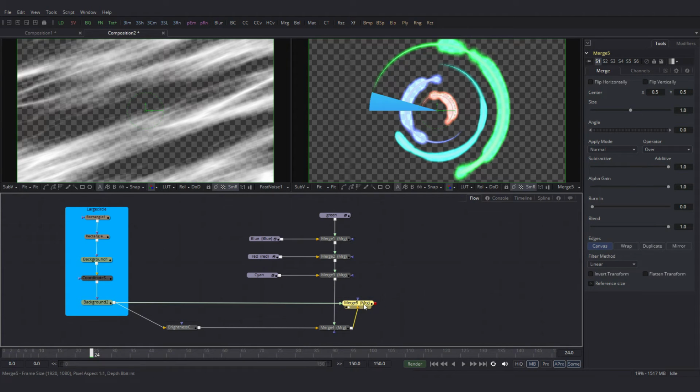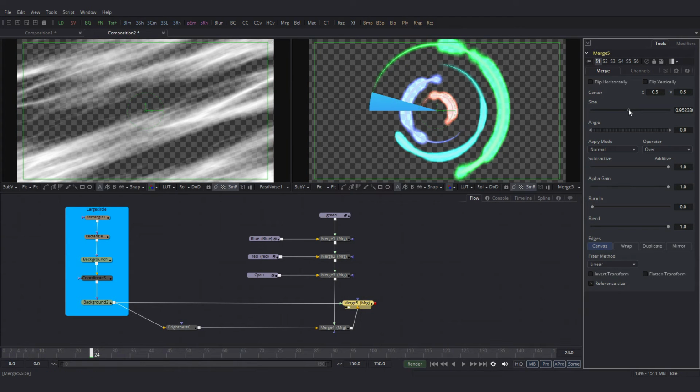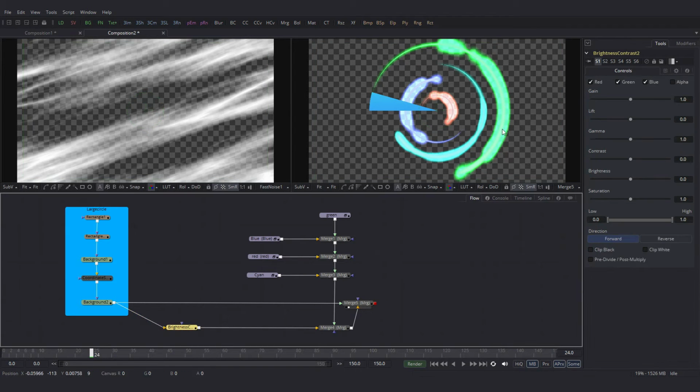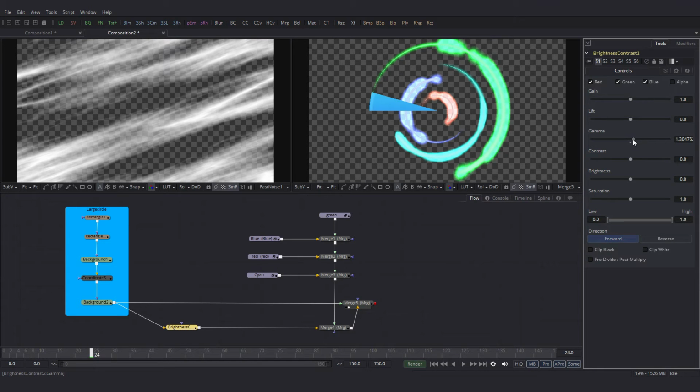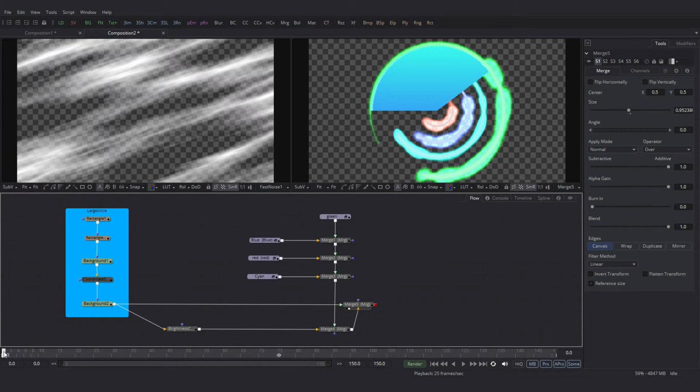What I'm going to do next is to reduce the size of this upper circle a little. Maybe something like that. We can't see any difference yet. Now we'll go to the brightness contrast node and increase the gamma value. Something like that. Now we can see the difference between the circle in the foreground and the one in the background. Now let's play and see what we have.